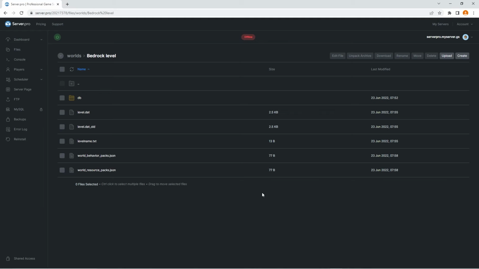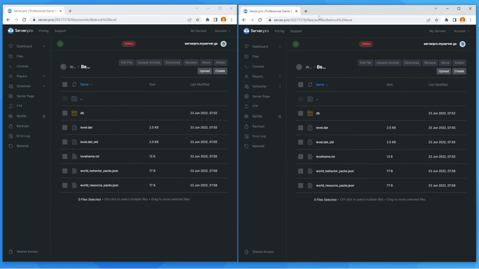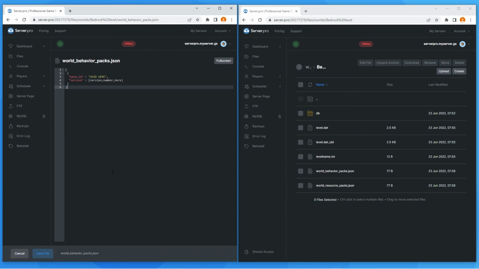The easiest way to edit and fill in these files that we created is to copy the info from another file. What you should do is right click on your browser tab and duplicate it. Then make two windows like so by clicking and dragging one tab out and to the side. Then in one window, open the world behavior packs JSON file. We'll fill this one in first.